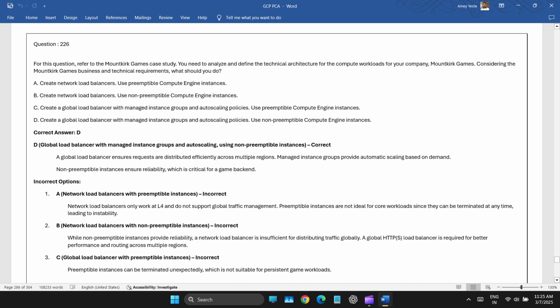2B. Network load balancers with non-preemptible instances, incorrect. While non-preemptible instances provide reliability, a network load balancer is insufficient for distributing traffic globally. A global HTTP/S load balancer is required for better performance and routing across multiple regions.